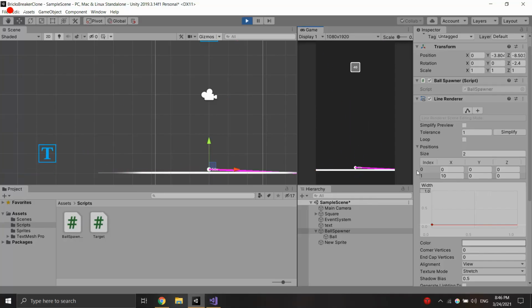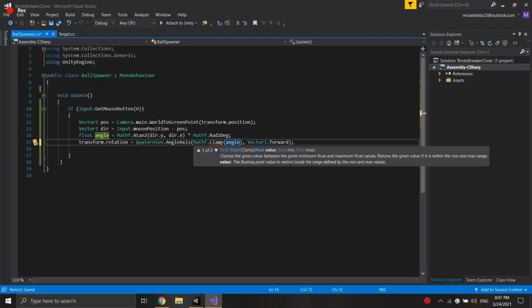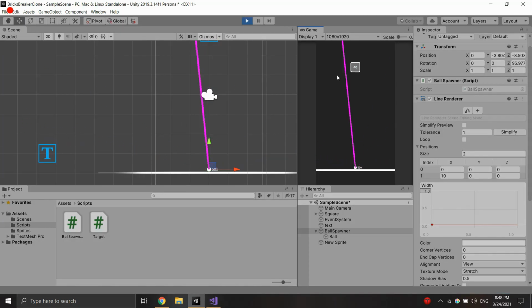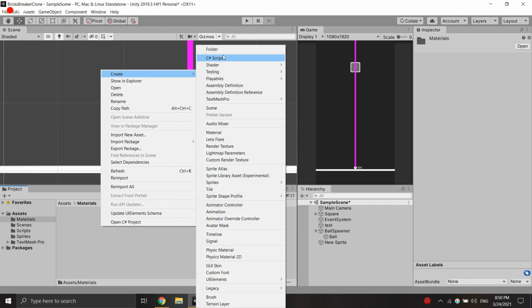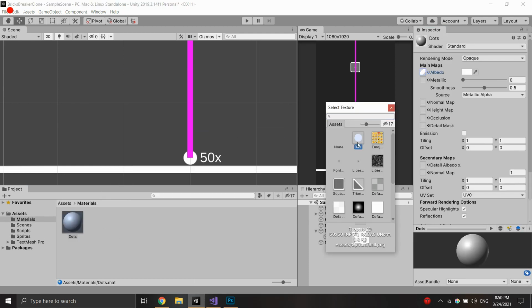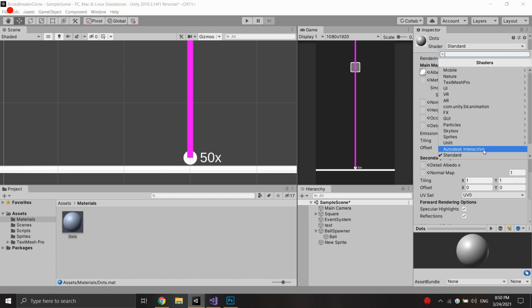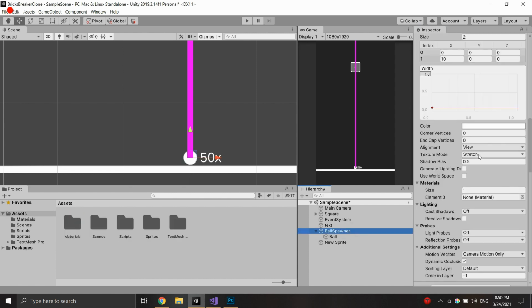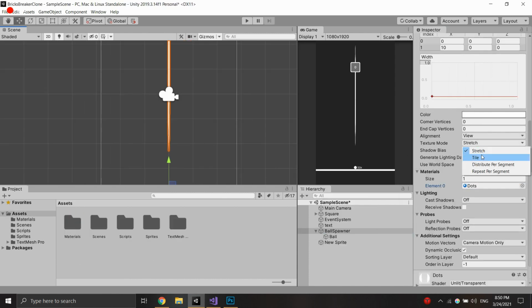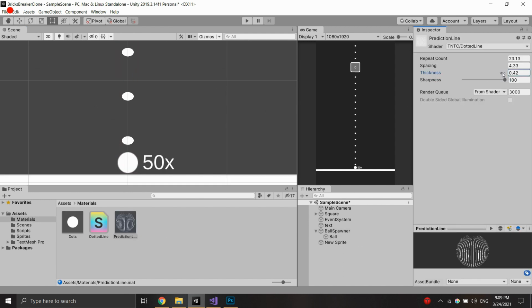I wanted to work on the dotted line that goes from the ball spawner, so at first I thought about making it a line renderer, and then clamped the rotation of the spawner so I couldn't aim down anymore. Here I'm trying to make the material for the dotted line render, and I struggled a lot with it. Then I found a material online that worked pretty good, so I left it as is for now.